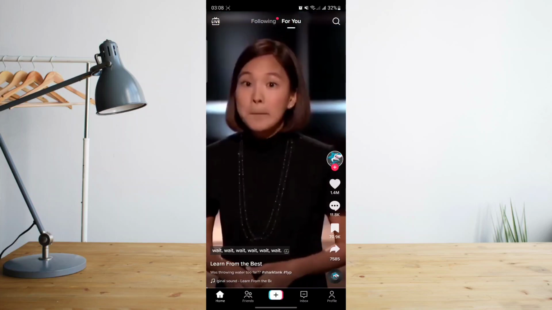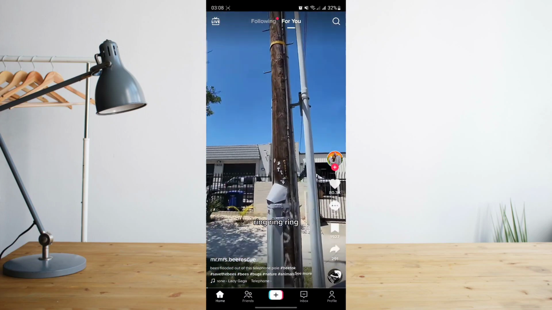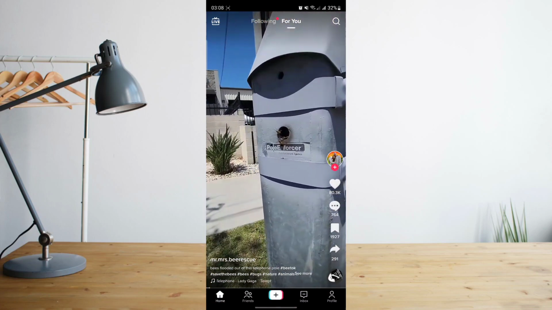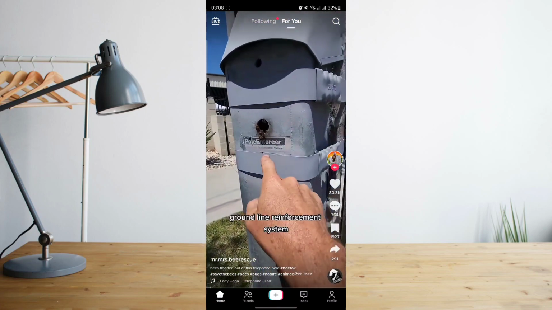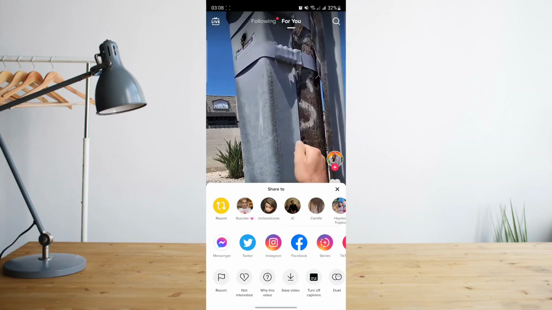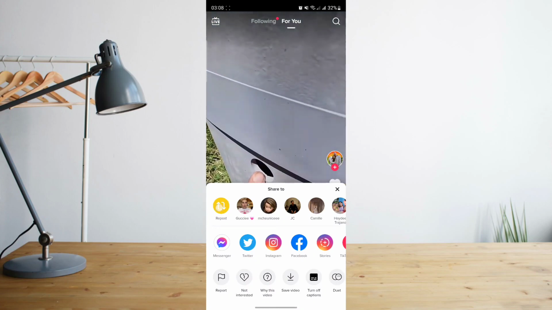And if you see a video that you'd like to repost, all you have to do is click on the arrow button at the lower right corner of the screen. You'll see that it's an arrow button pointing to the right. Click on that. And then at the top, you'll see the repost button. Go ahead and click on that.